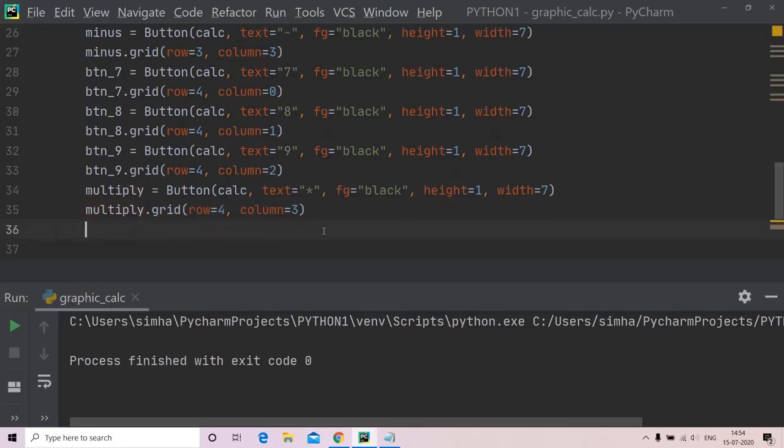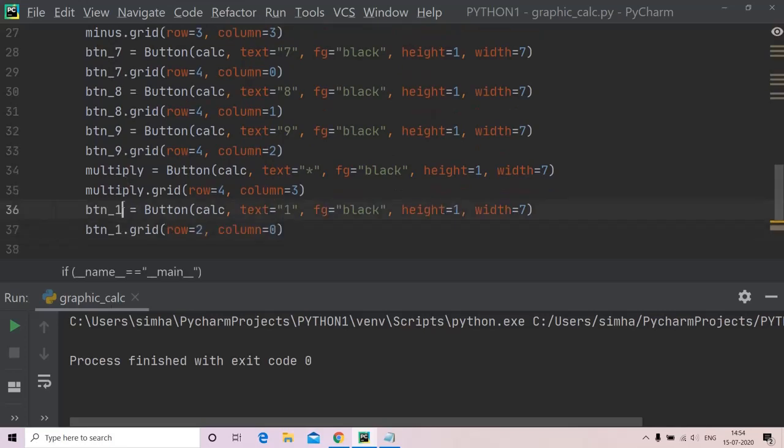Now in my last row I'll have clear, equals and decimal buttons. Okay, firstly I have clear, text to be clear, row 4, sorry, it is row 5th, right? And column 0, and I'll change my variable to clear.